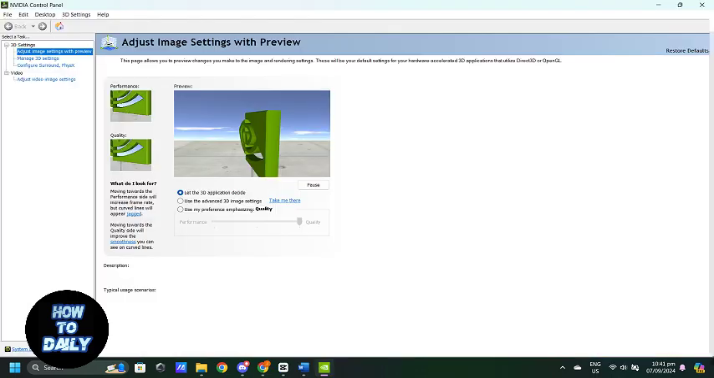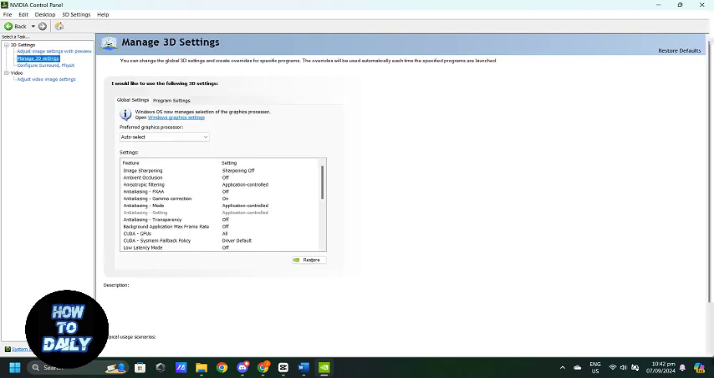First, right-click on your desktop and open the NVIDIA control panel. Now if you are using an AMD graphics card, open the AMD Radeon settings instead. Once inside the control panel, navigate to the Manage 3D settings. Look for Shader Cache and turn it off.